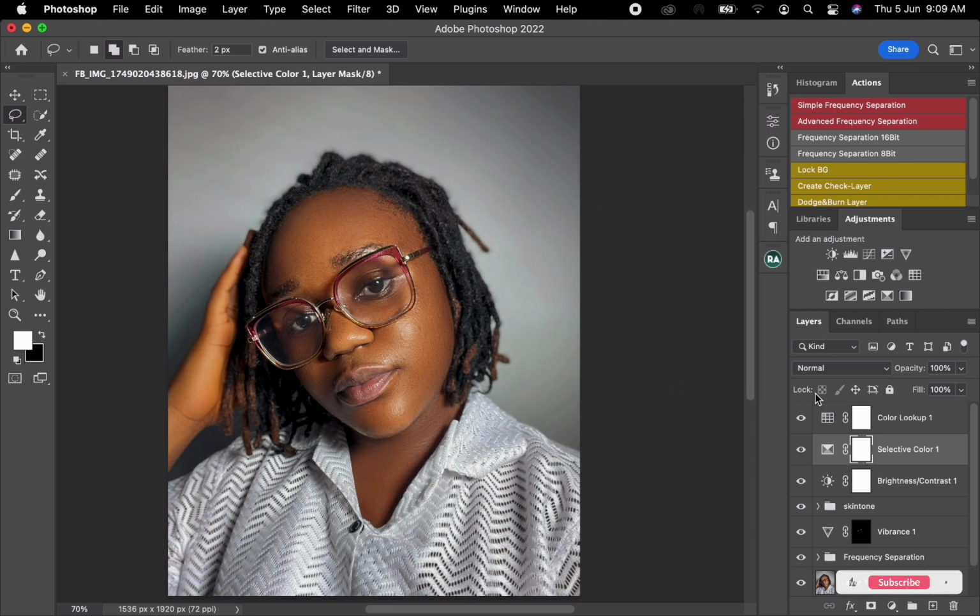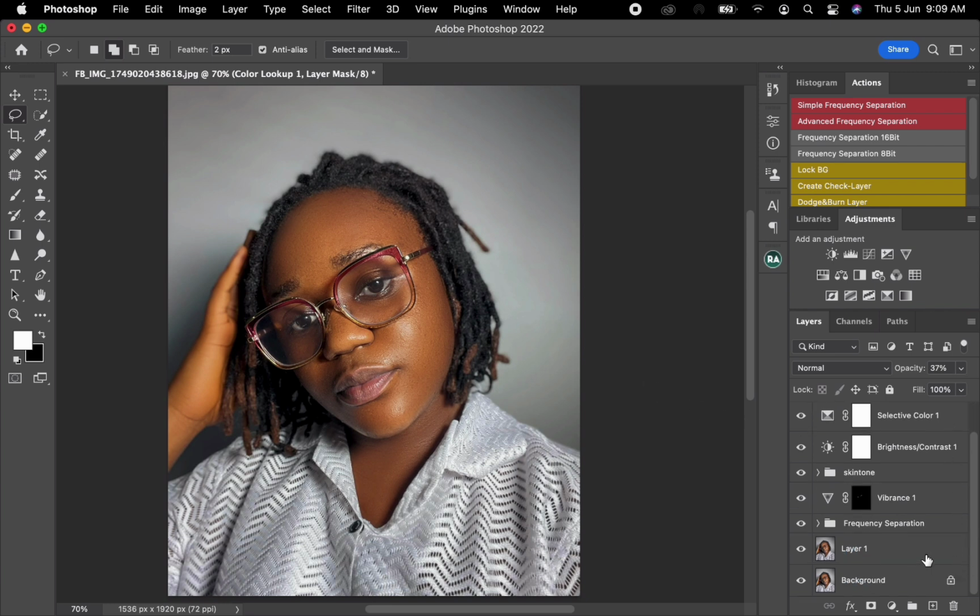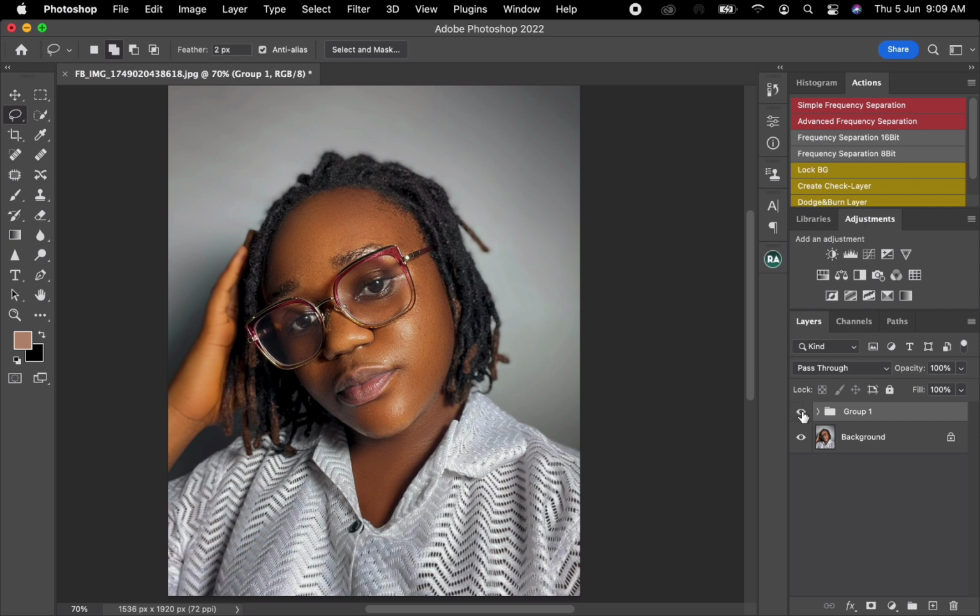So after that, I'm actually done retouching this image. So I'll just come right down here to show you guys the before and after of it. So this is it. This is the before and this is the after of it. This is the before and after.